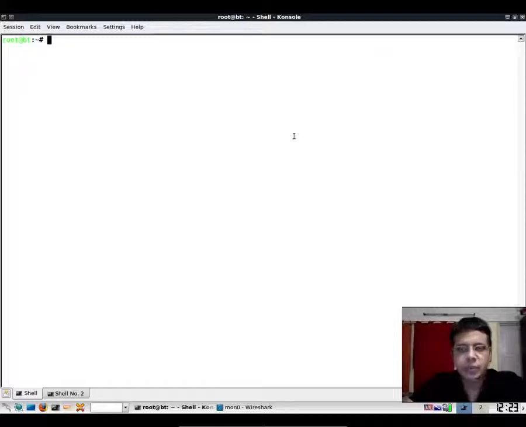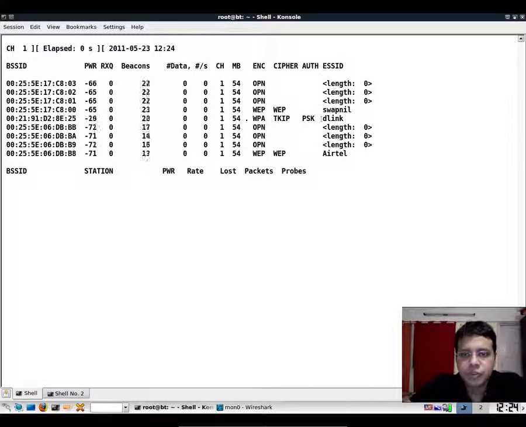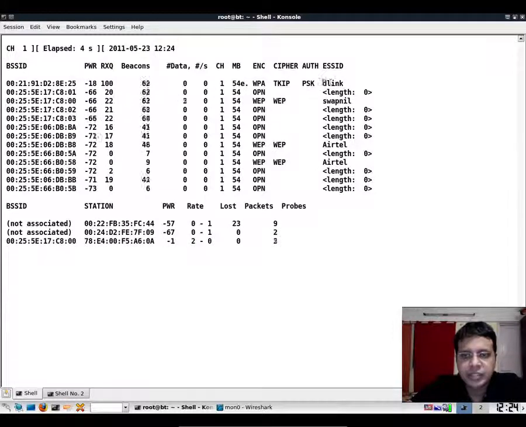Now let me go to our BackTrack machine, and let me start airodump. Let me save everything in a file called WPA PSK demo. So this is our access point configured for WPA PSK. If you notice, its SSID is D-Link.